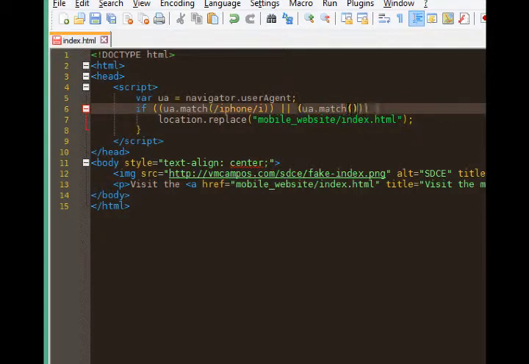UA.match, open close parentheses. Inside of that parentheses, we'll say slash Android slash I. So this is saying, check if we find the iPhone, or check if we find Android. If any of those are true, then we'll do line 7, which is take us to the mobile version of the site. And then we can keep adding more OR statements here to match the Windows phone, etc.